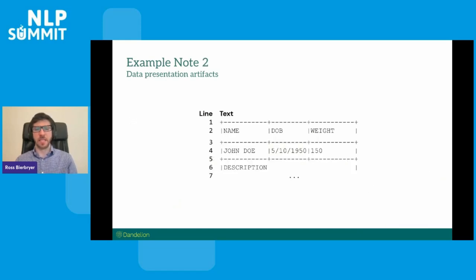And as another example, this is a weird one and something that we've encountered in the wild. There are some patient notes that we have processed that are stored as ASCII tables, where you would have symbols such as pluses and minuses delimiting the different rows and pipes delimiting the columns.